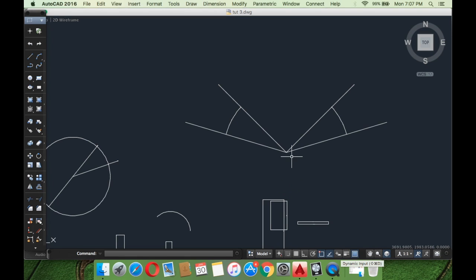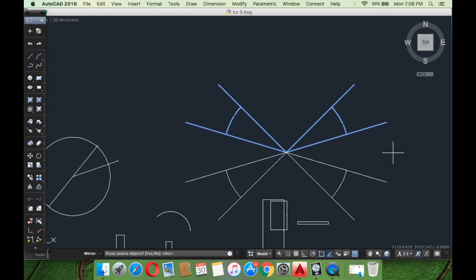Now suppose I want the whole thing to be mirrored down. So what I do is, I select mirror again, I select the whole object, right click on it, I select this point of vertex, I select the midpoint, and then as my ortho is on, I again draw a straight line and press enter. There it is.